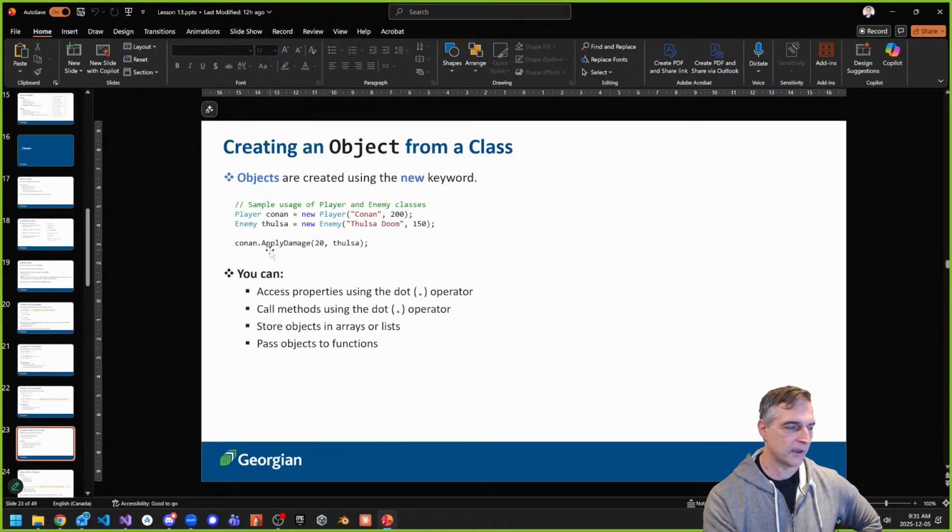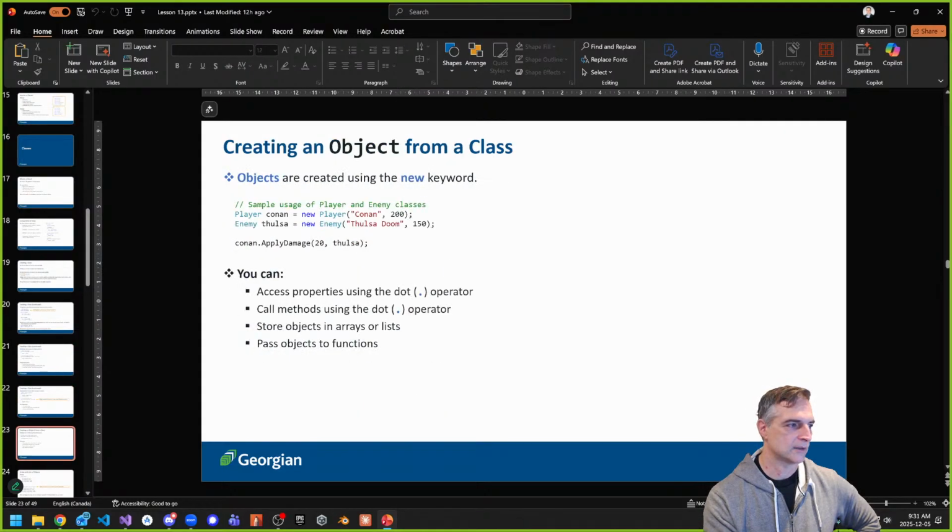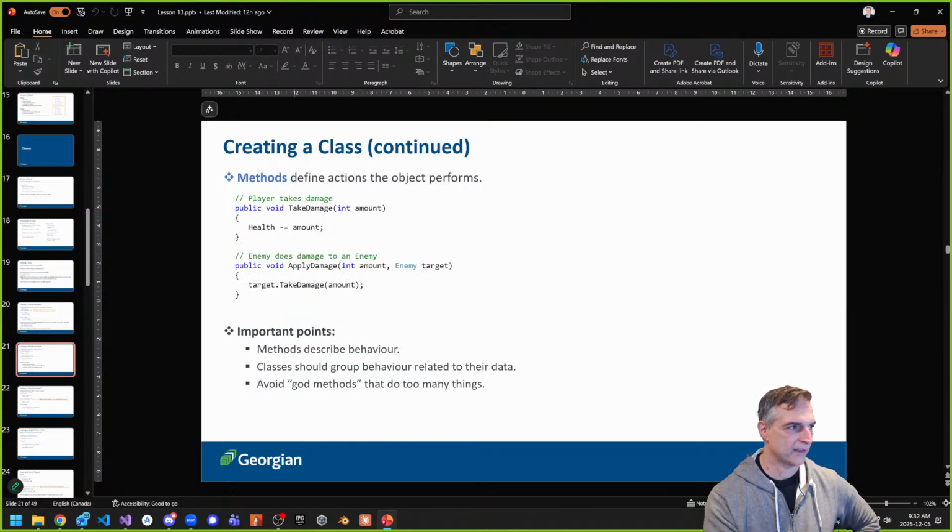So here we have an enemy, and let's suppose the enemy is very similar in structure to the player. Then here we have another enemy, and then we can say Conan apply damage, because the apply damage function, which we talked about here, takes an amount and an enemy target, right? Then when we say apply damage, damage is 20 that goes to Thulsa, that object. Let's suppose Thulsa also has a take damage. Even though the player has it, maybe the enemy also has the same thing. It goes in here and it takes that 20 damage and it's subtracted from their health amount.